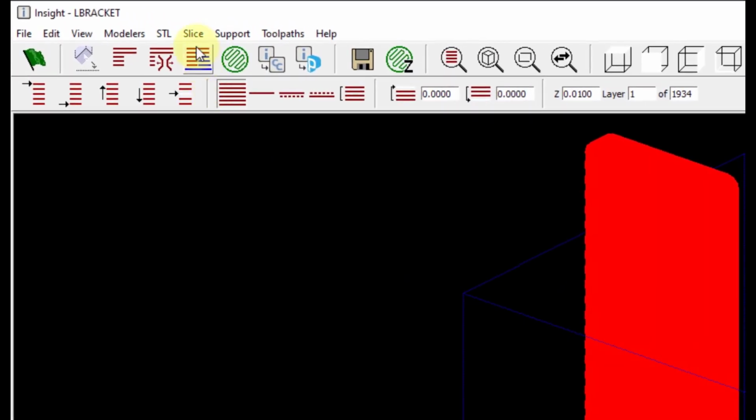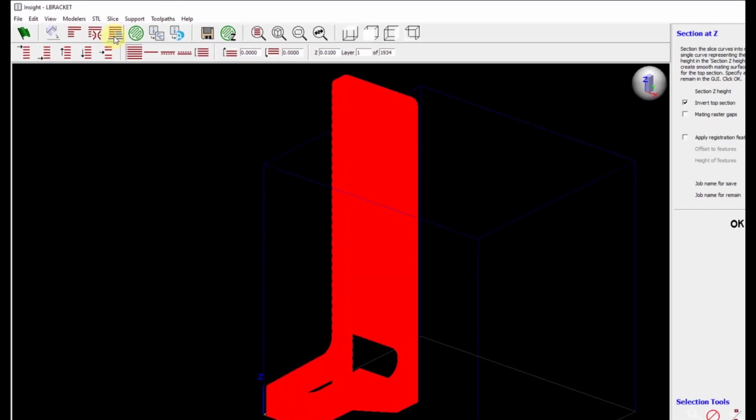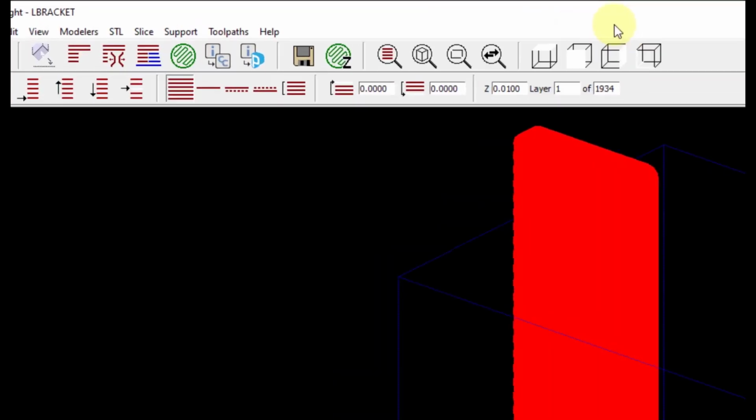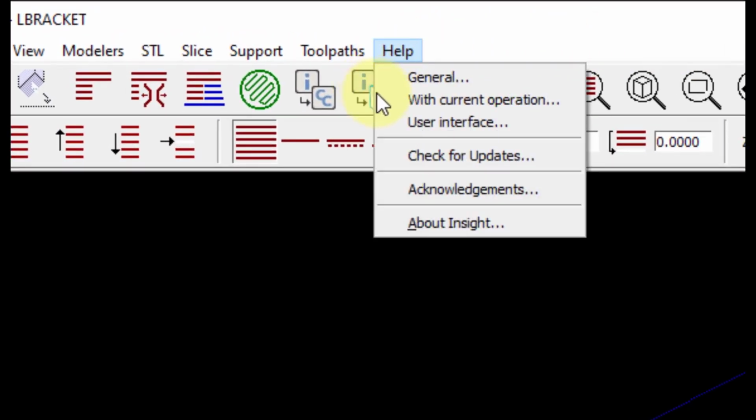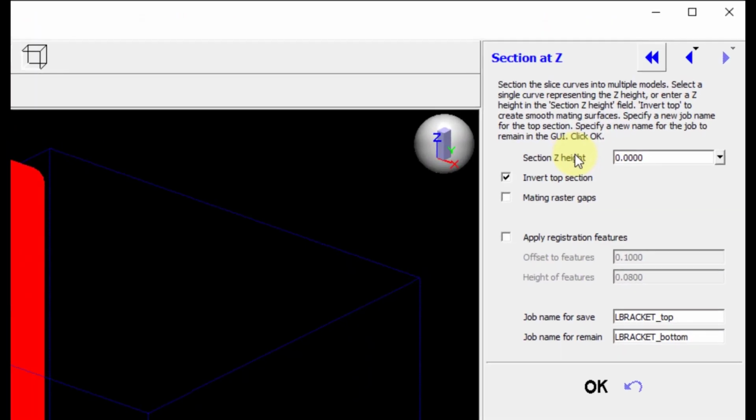Come up here to the Slice tab and check on the Section at Z. Now when it opens this new window over here to the right, note that I'm not going to go into great detail about all of the options listed here, because again, if you come back to the Help with Current Operation, it will open a much more detailed menu about whatever you have opened here on the right.